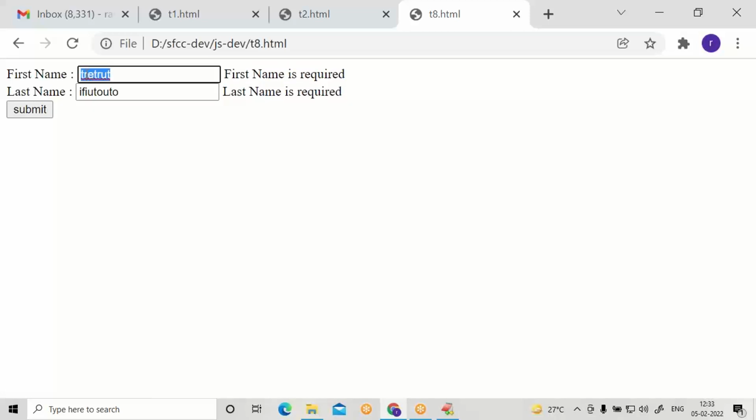Now let me remove this. Submit. This span should become empty now. But it is not becoming empty.